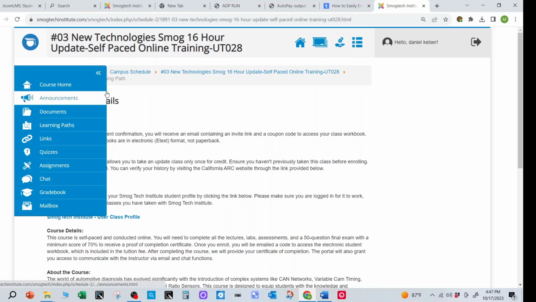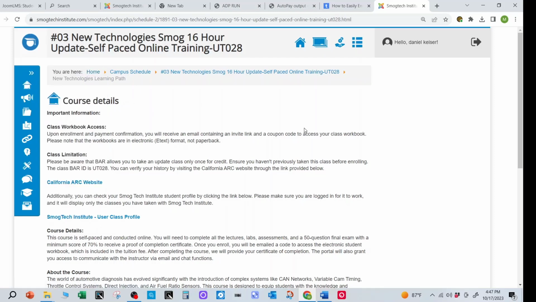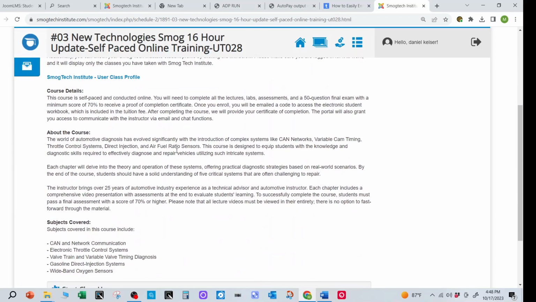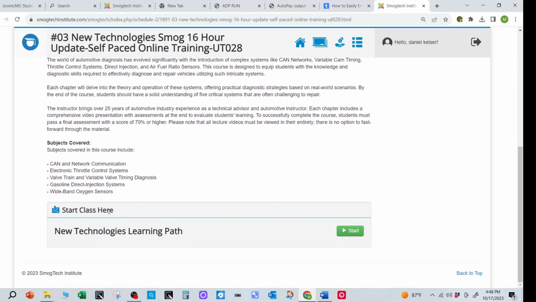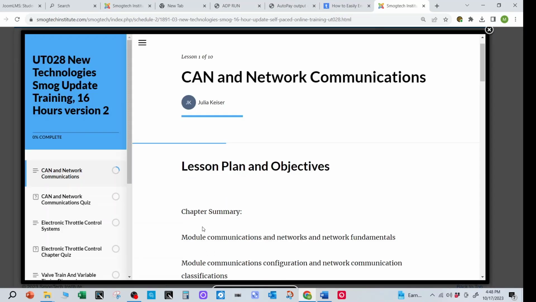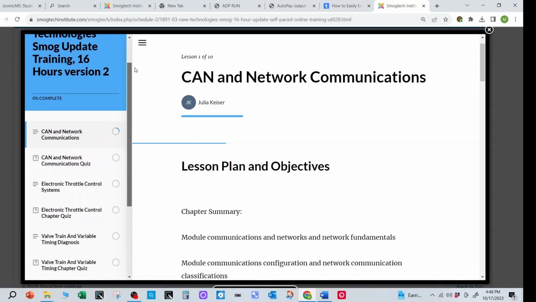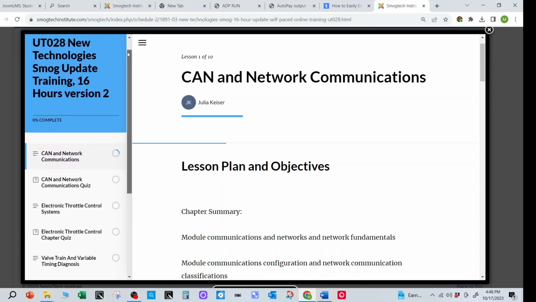So anyways, to start out with on the training, you're probably wondering, well, how do I start the training? Which one of these buttons do I push to start? Well, you don't push any of those buttons to start. Just scroll all the way down and you'll see Start Class here, New Technologies Learning Path. So this is the beginning of the class. When you click on a class, it'll open up into a new window. From there, you are going to get all the content of the class, and you can see on the left hand side you have all your content.